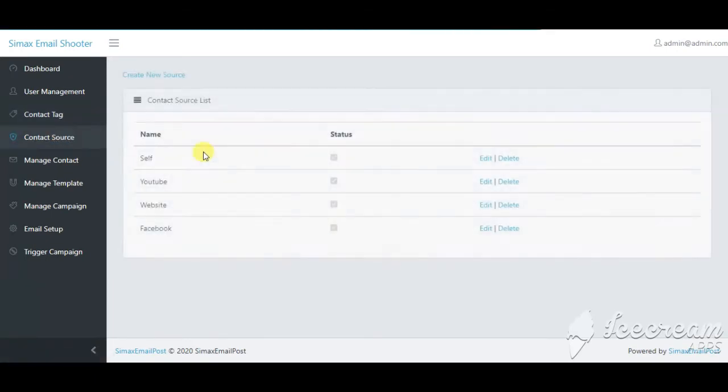Here is source, so we can add sources, which source we want to send bulk emails. For example, YouTube: we want to send emails to our YouTube users, or website users, or Facebook users, so we can add our own custom source here.